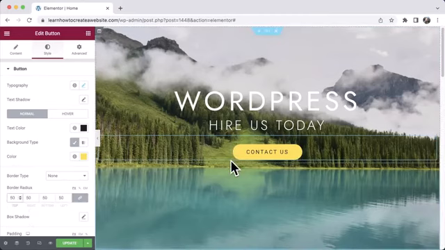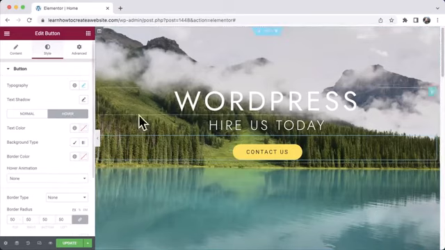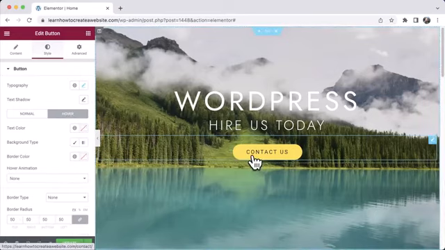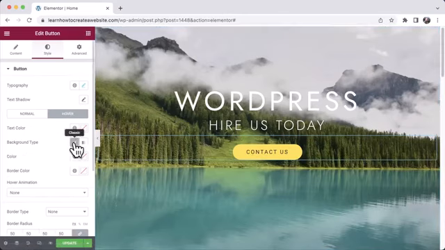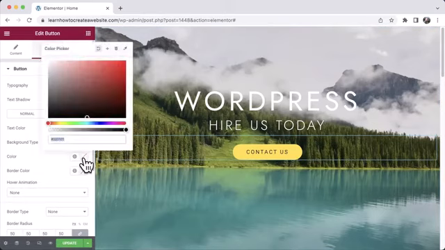And we can also change the button hover color. So when you hover over this button, it should change slightly so that people know that it's a button. So we can click on hover, and for background, we can do classic. And for the color, we can just make it slightly different than the other color.